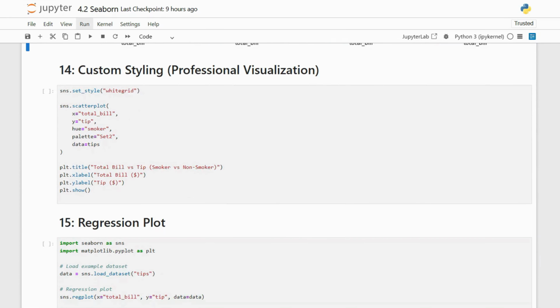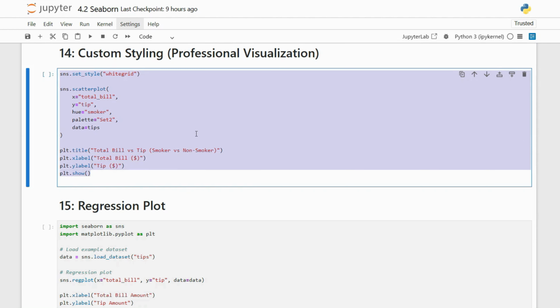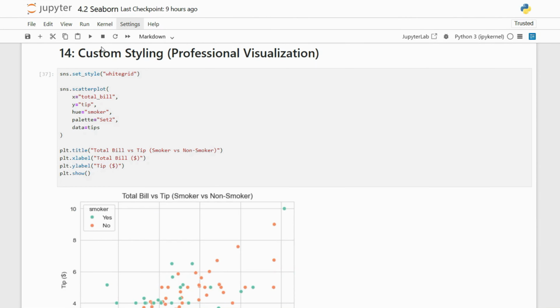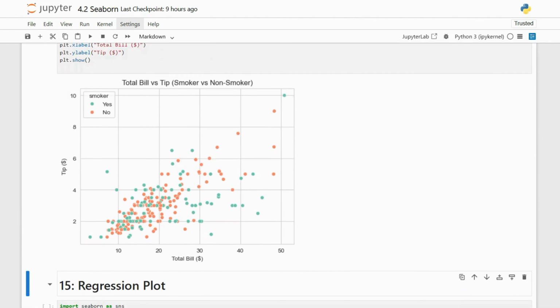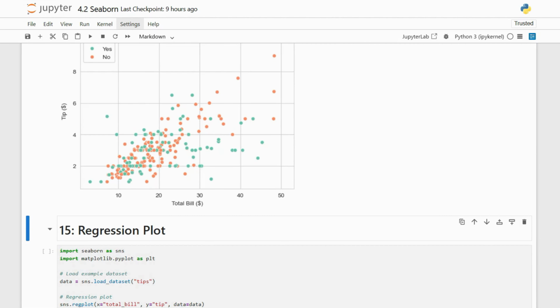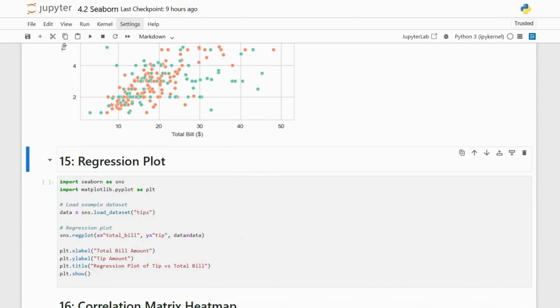In this final step, Seaborn visual style is customized using sns.set_style(). Styling improves readability and presentation quality. The scatter plot is enhanced with color palettes, axis labels, and a descriptive title. This demonstrates how professional-grade visualization can be created for reports, dashboards, and academic presentations.